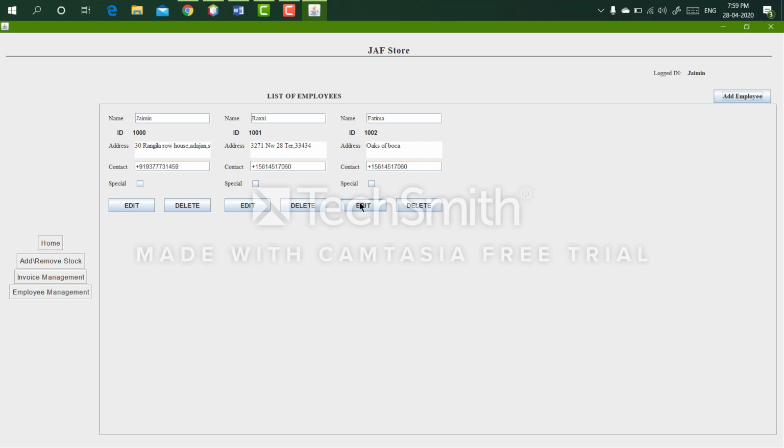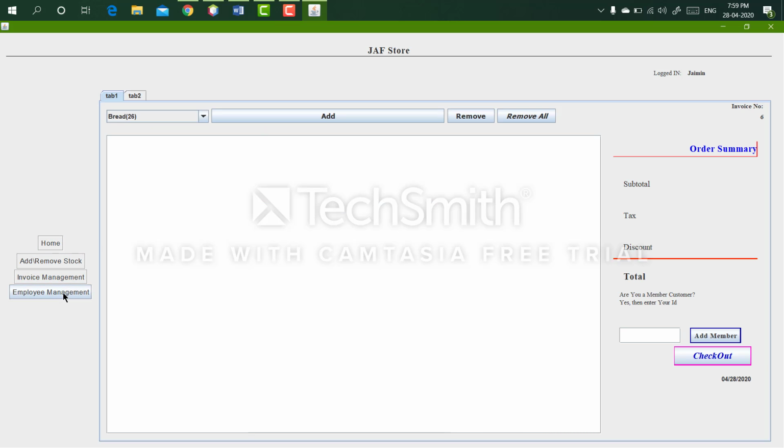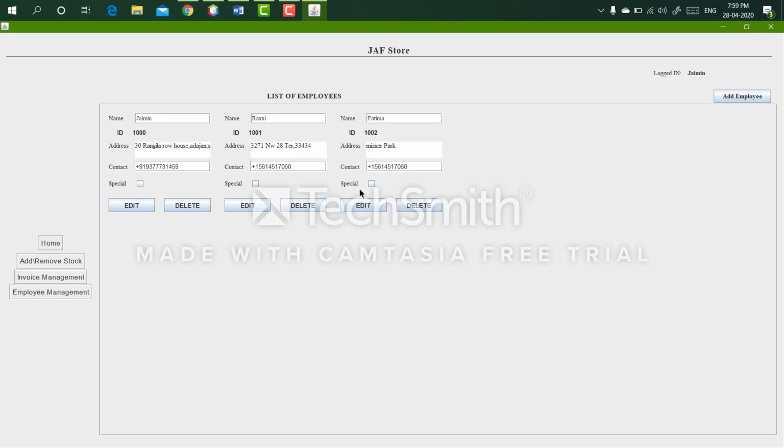Now if you want to edit some information about the employees, just press edit. The address is wrong, let it be Misner Park, and just save, and your new address is updated. Now if you go home and come back, you see that the new address and new values are updated. Now if you want to remove an employee, just press delete and the employee will be removed.